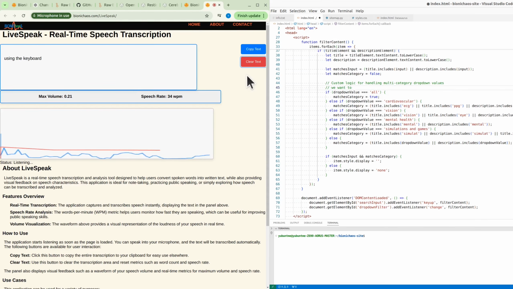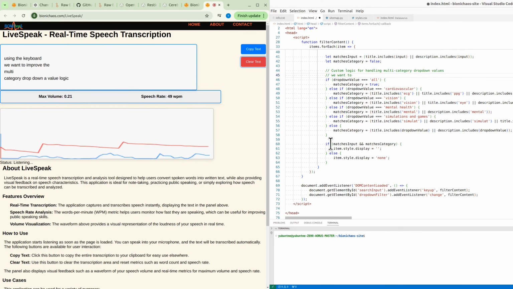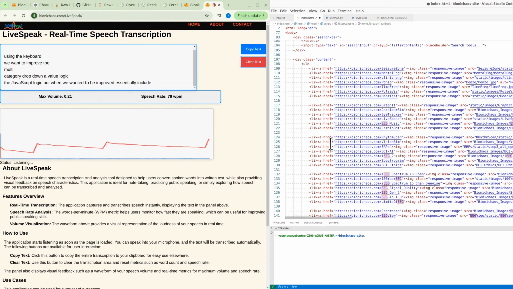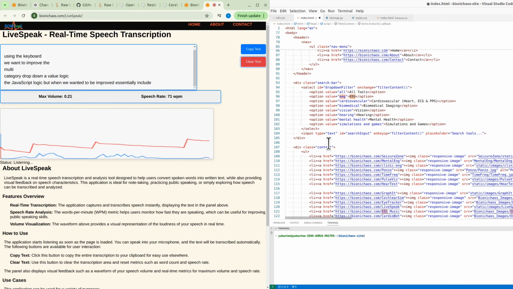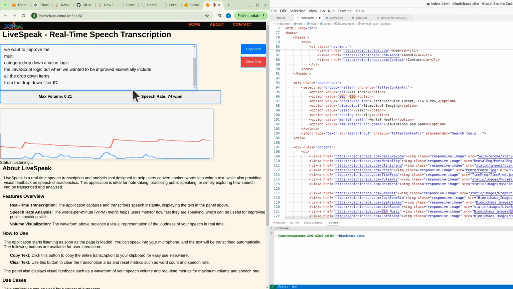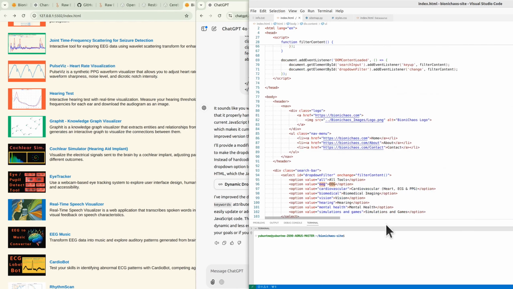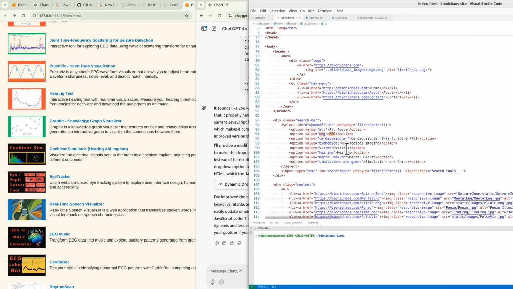We want to improve the multi-category drop-down value logic, the JavaScript logic. We want it to be improved to essentially include all the drop-down items from the drop-down filter ID section. Obviously we need to keep all the items there. We'll be adding a few more, publishing more tools that we were working on recently.